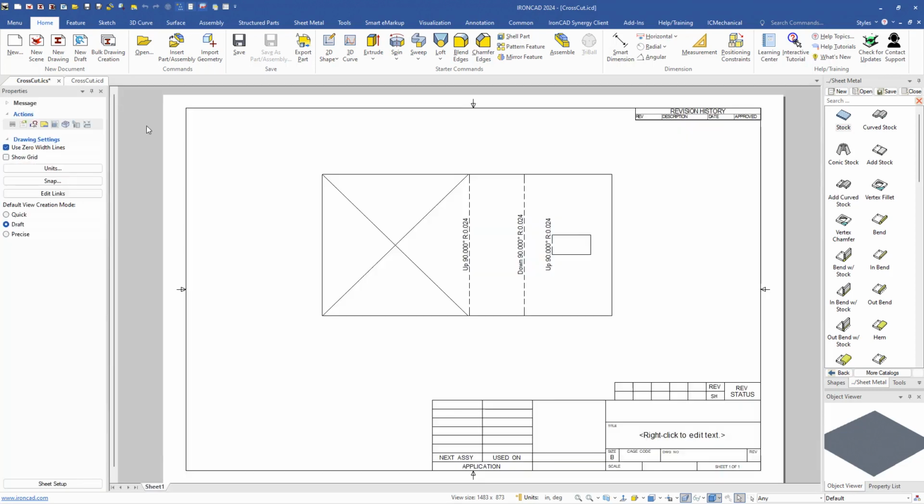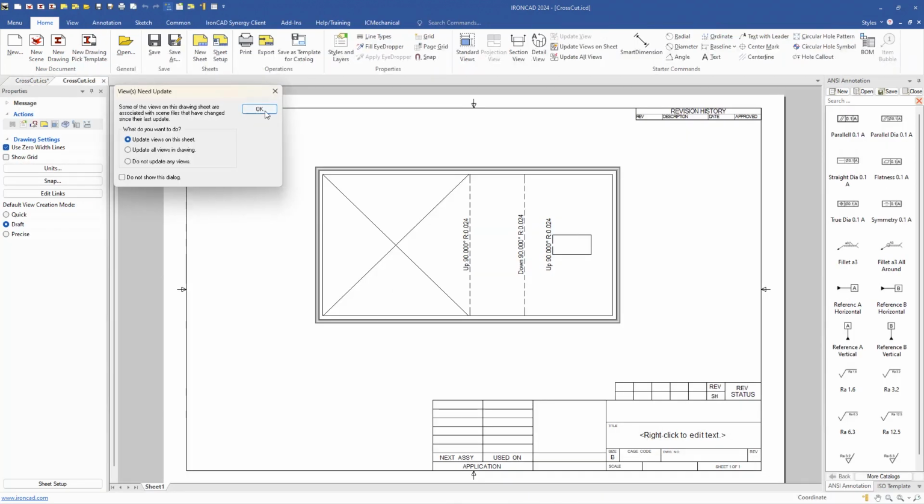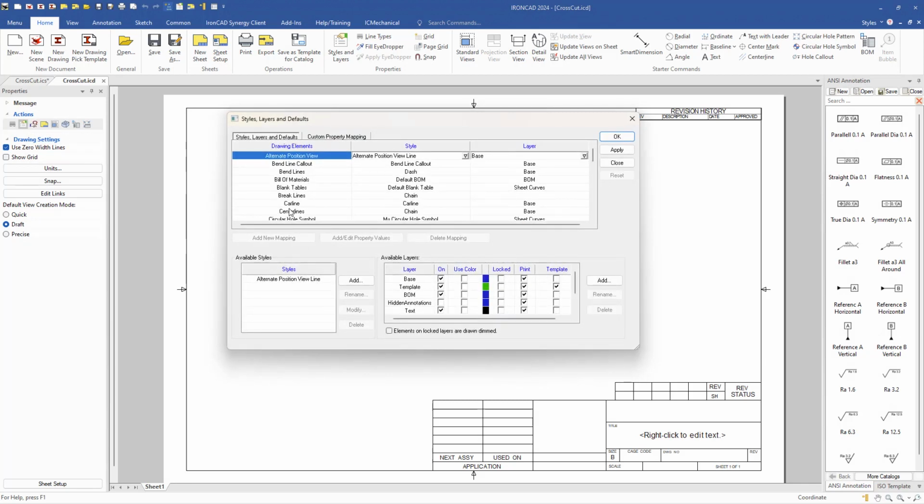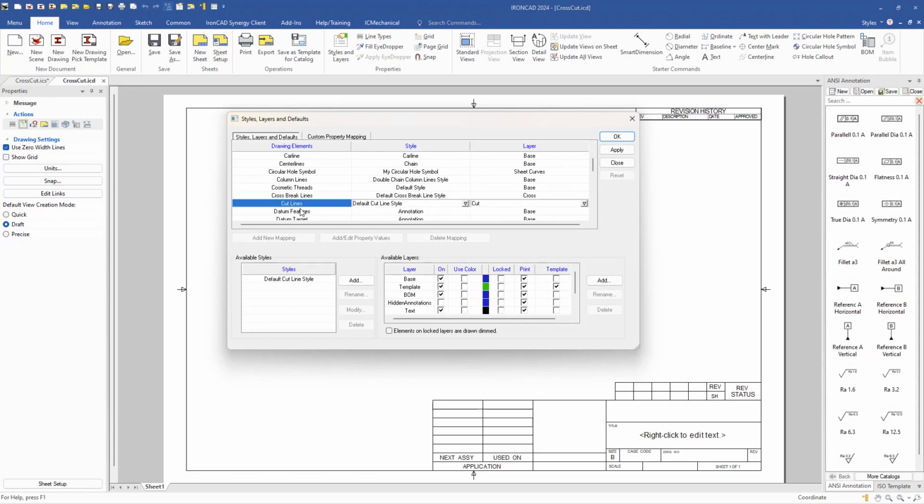So if I go over to our ICD, you can see that we have our view created already here with our cross break and our cut lines with our bend lines that are defined already in separate layers. If you open up the styles and layers, you'll see two new styles, one for cut line, one for cross breaks, where you can define the line style and the layer to use.